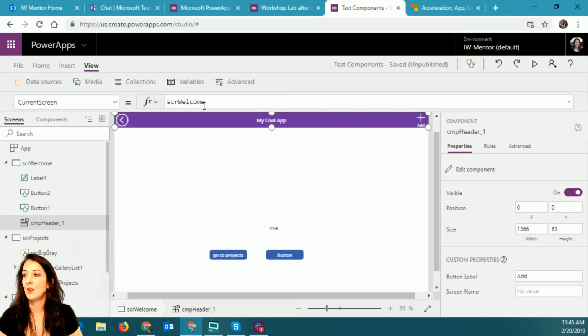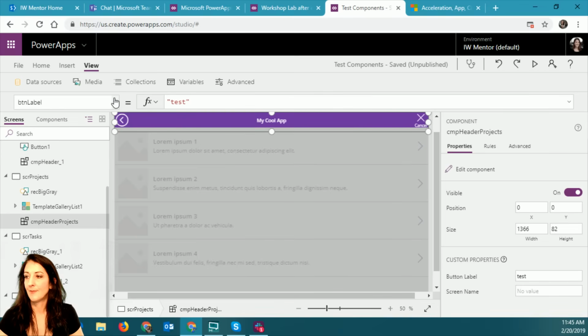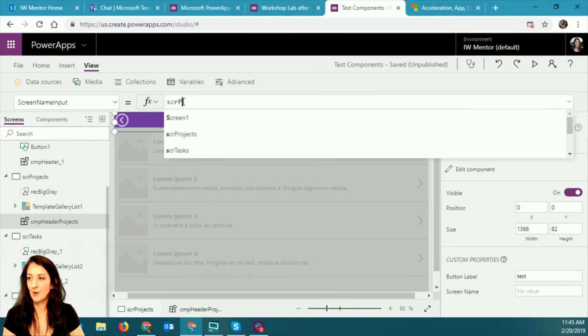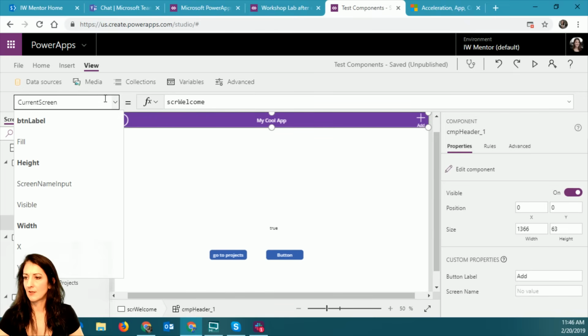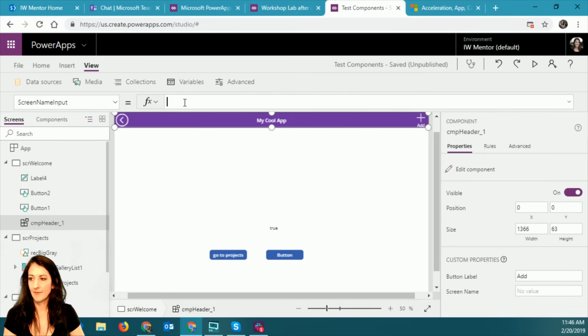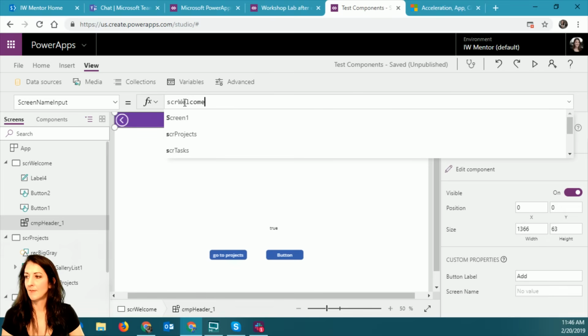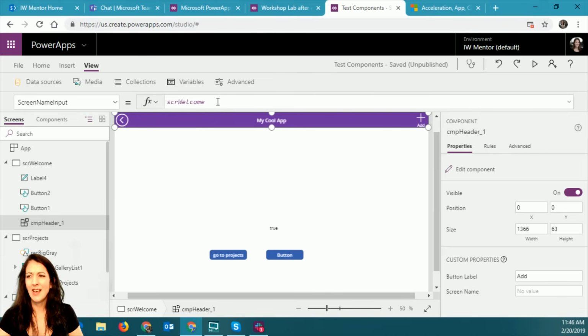So I created this current screen input, and I just typed screen welcome as the default value for current screen. So I could go here and go to my screen name input. Let's see, SCR projects. Oops. And let me go back over here. Screen name input. Okay, there it is. SCR welcome. So you kind of have to tell it what screen I'm on.